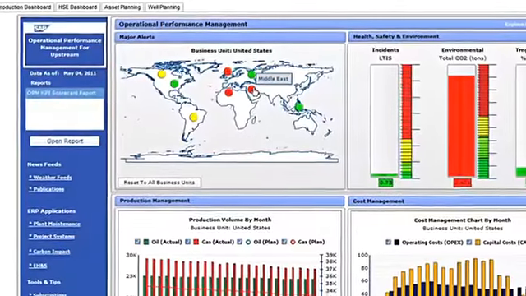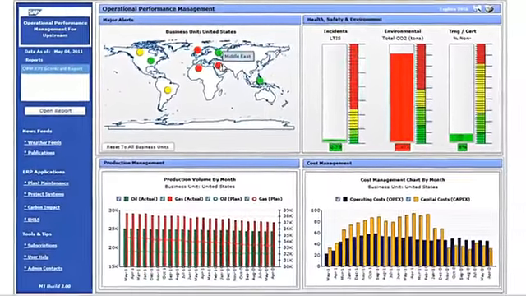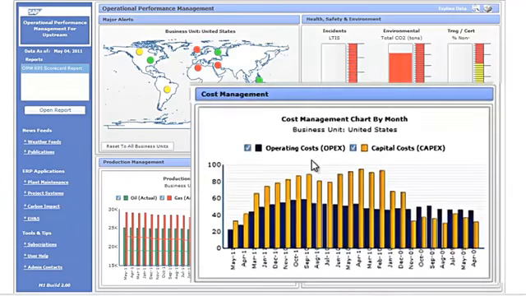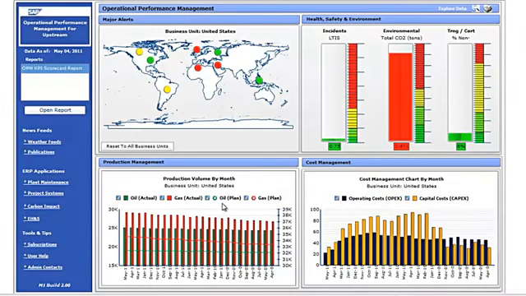The status of each entity represents a weighing of the statuses in three fundamental areas: health, safety and environmental, capital and operating expenses, and production volumes. Although your production rates and expenses may be within tolerance, if the HS&E area is non-compliant, then the business unit is not operating at maximum efficiency.